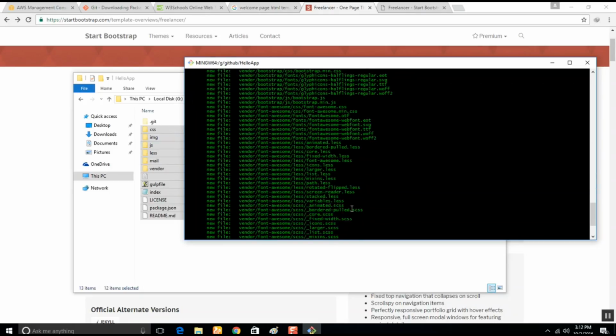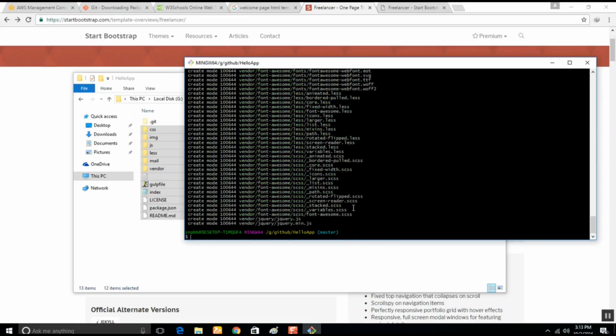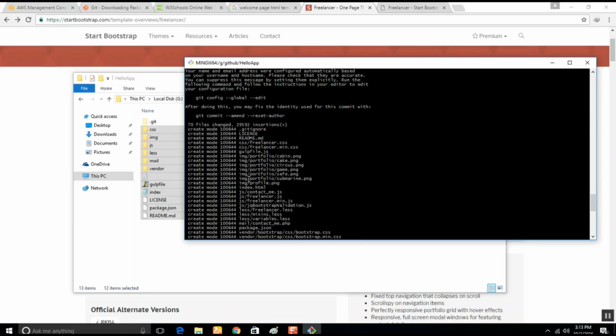Okay, now let's try to commit for the first time. git commit. You need to give some message for this. The message is initial commit with default downloaded web pages. Okay, now I have given the command and I will hit enter. Now it has committed to the local repository.